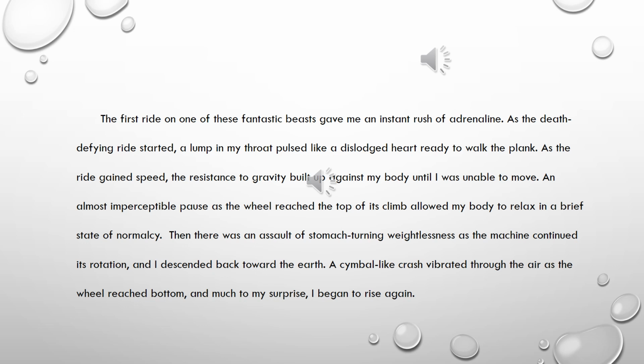So, of course, we have a lot of great language here, but you'll also see the comma and, its rotation, comma and, I descended back. The wheel reached the bottom, comma and then we have the subordinate clause, much to my surprise, and the comma, and then the dependent clause. So this writer has done a good job of adding the correct punctuation. I think in the second and third line, as the ride gained speed, comma. So there we have the subordinate clause with the comma. So yeah, that's one of the things that you'll want to pay attention to, because that's one of the things that I pay attention to.